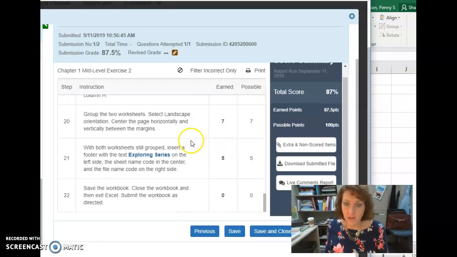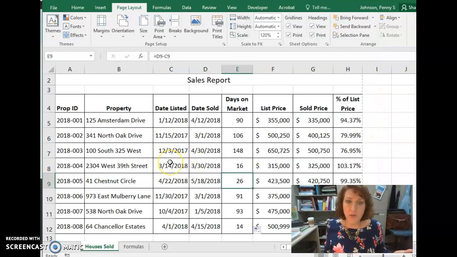And anything else? Oh, that's it. So once you've made those two corrections, go ahead, save your work. You now have the space to resubmit, and it should be 100%. I'm going to cross my fingers for you. If it's not, or you have any other questions, email me at any time.